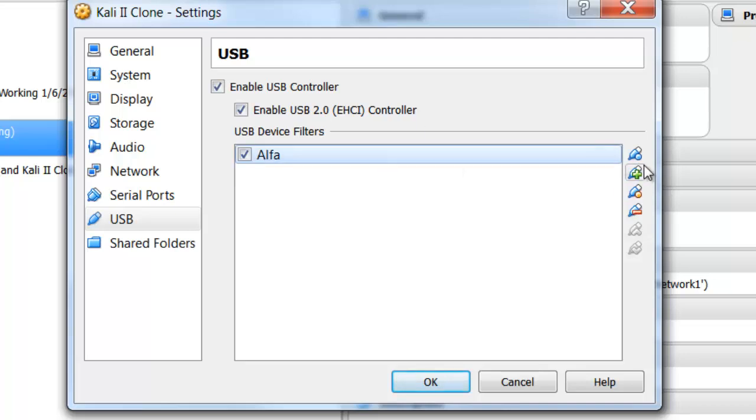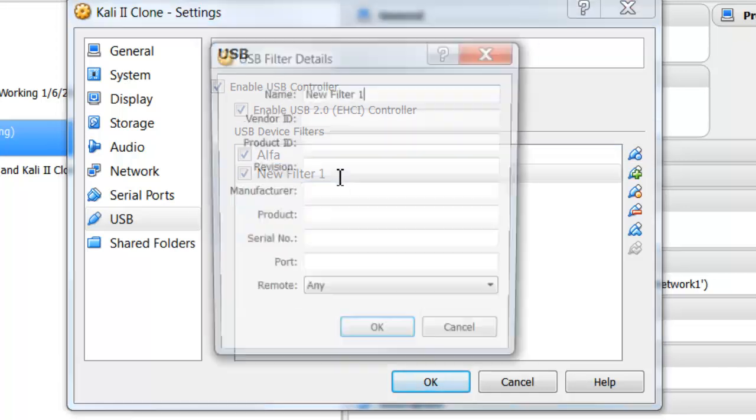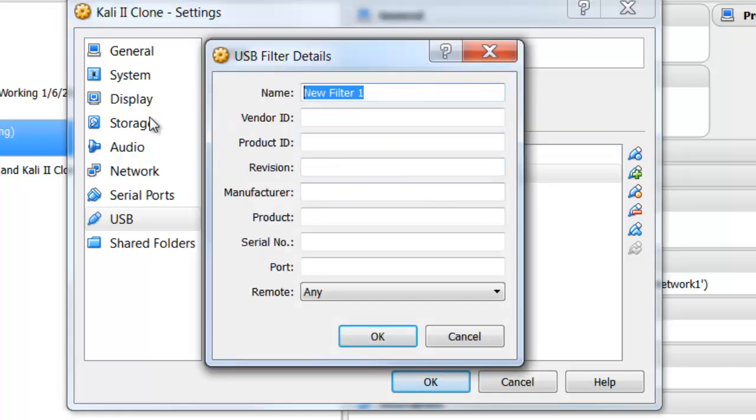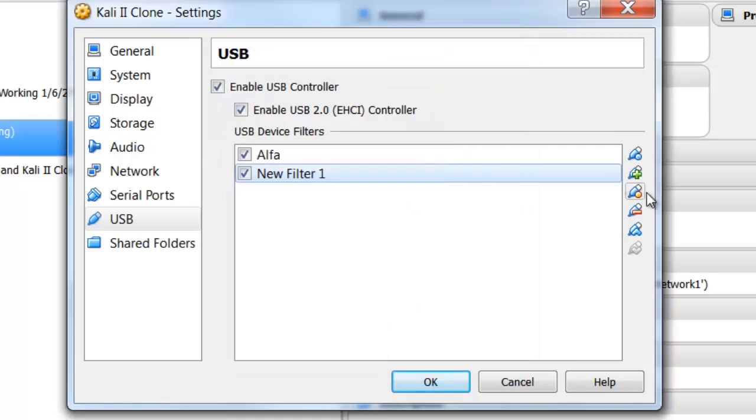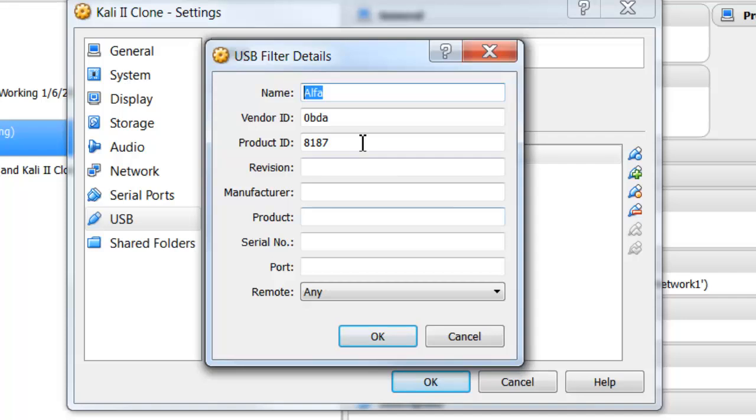What you'll do after that is create a blank one. So if you click on this top one up here, it says we're going to add a USB filter. So if I click on that, new filter, open it up, there's nothing in there. You can name this whatever you want and then put the vendor ID and the product ID in here and you're done. So that's exactly what I've done here. If I click on this, you can see I named it Alpha. I put the 0BDA and then the product ID.